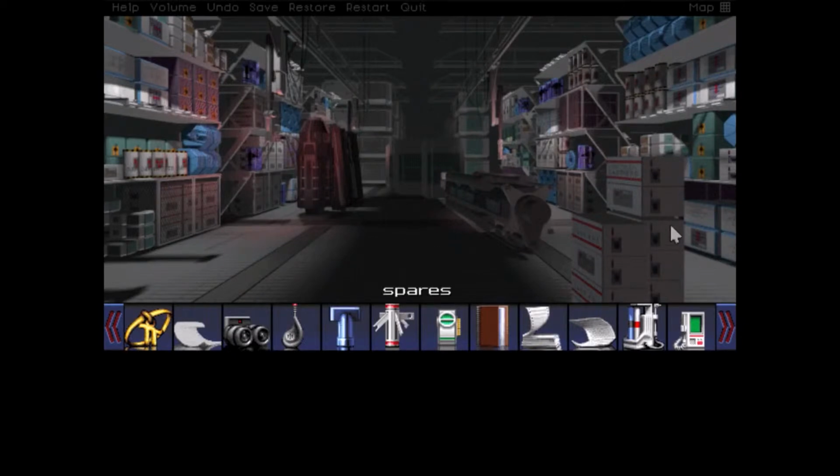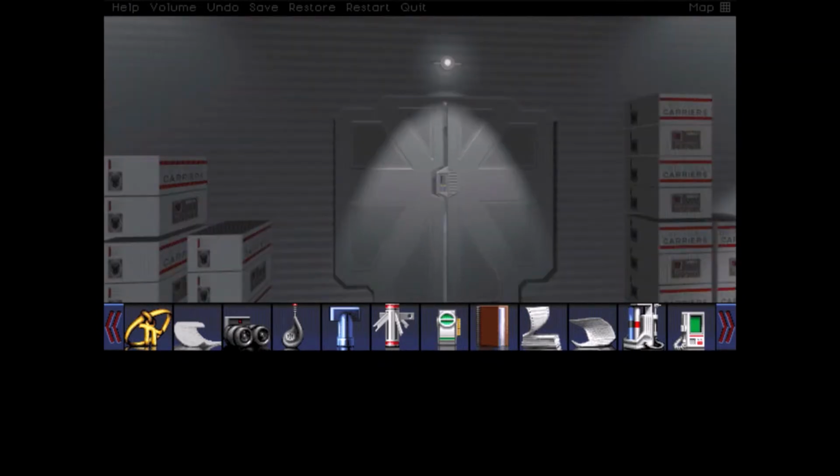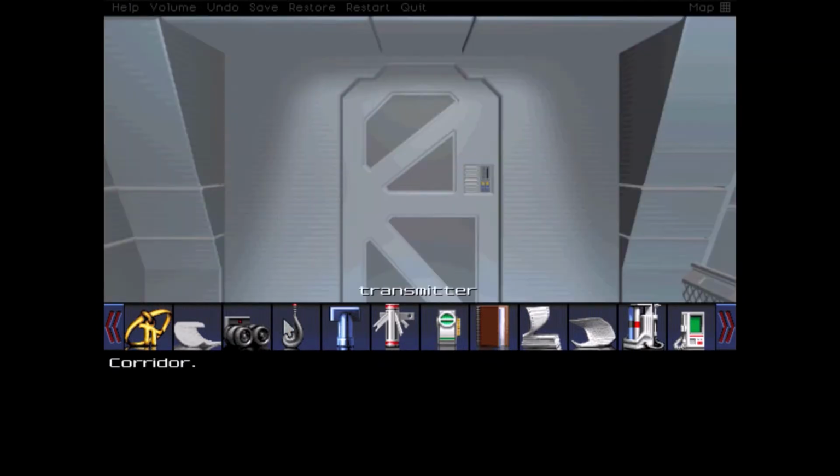Well, holy shit. Alright, this is all just generic spares, so I don't think there's anything here that we need.